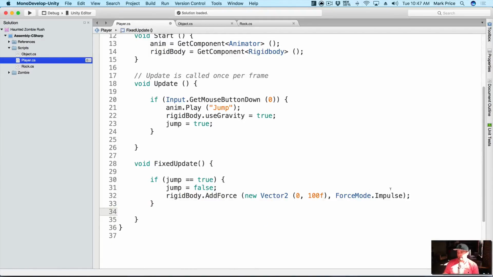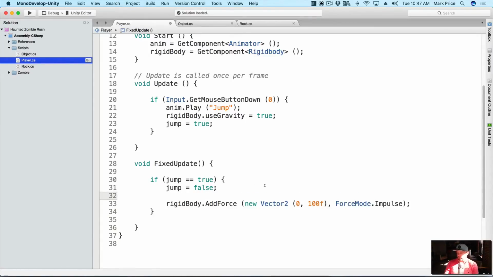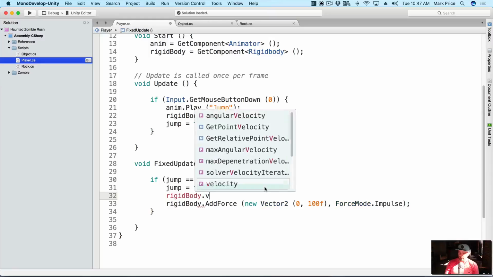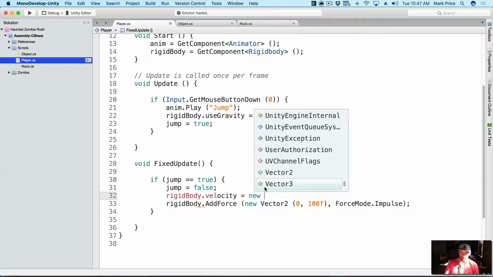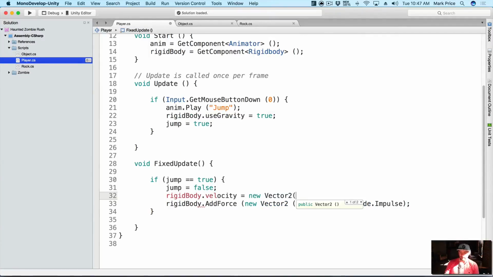So let's go ahead and do that as well. We're going to want to do it before we add the force here. So we're going to say rigidbody.velocity equals new Vector2. You could do Vector3, but we don't care about the z. We're just going to say 0 and 0.